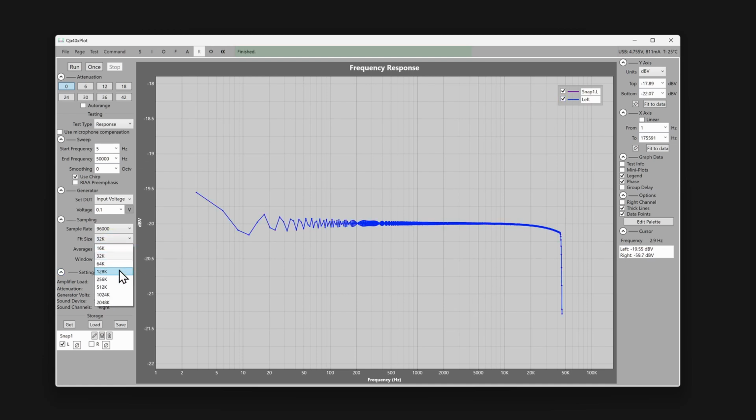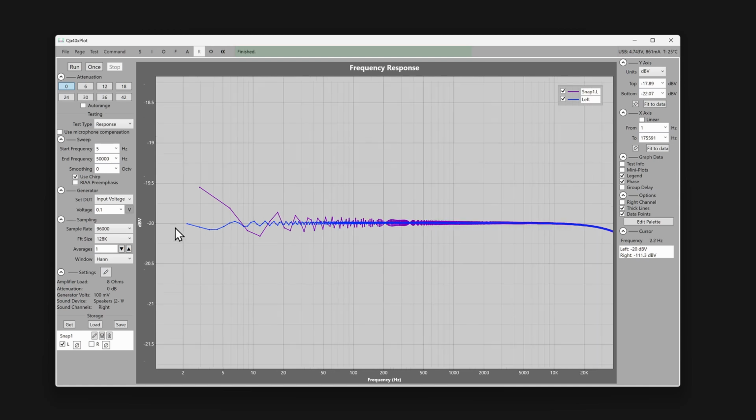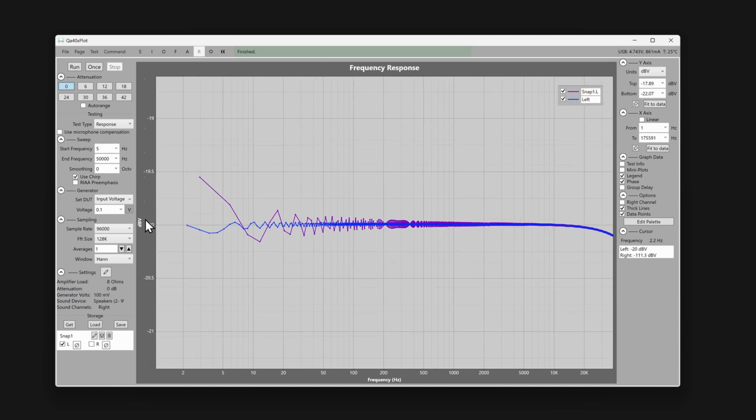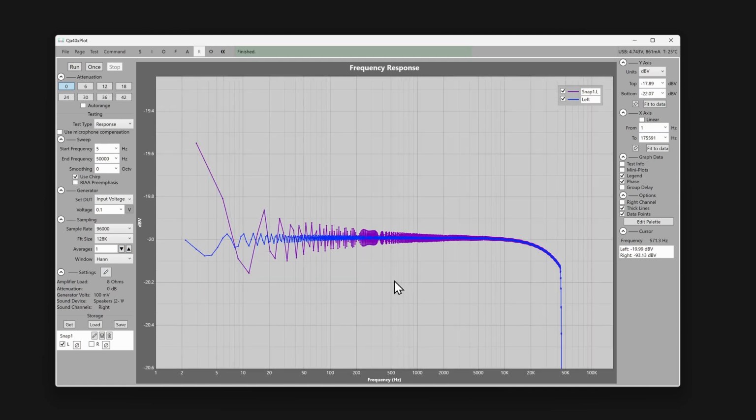But let me change this from 32 to 128. Rerun this test, which doesn't take very long. And notice that now the blue, which is the current test, is underlaid by the purple. And this gives you a great opportunity to compare the two. And what we notice is that they seem the same.